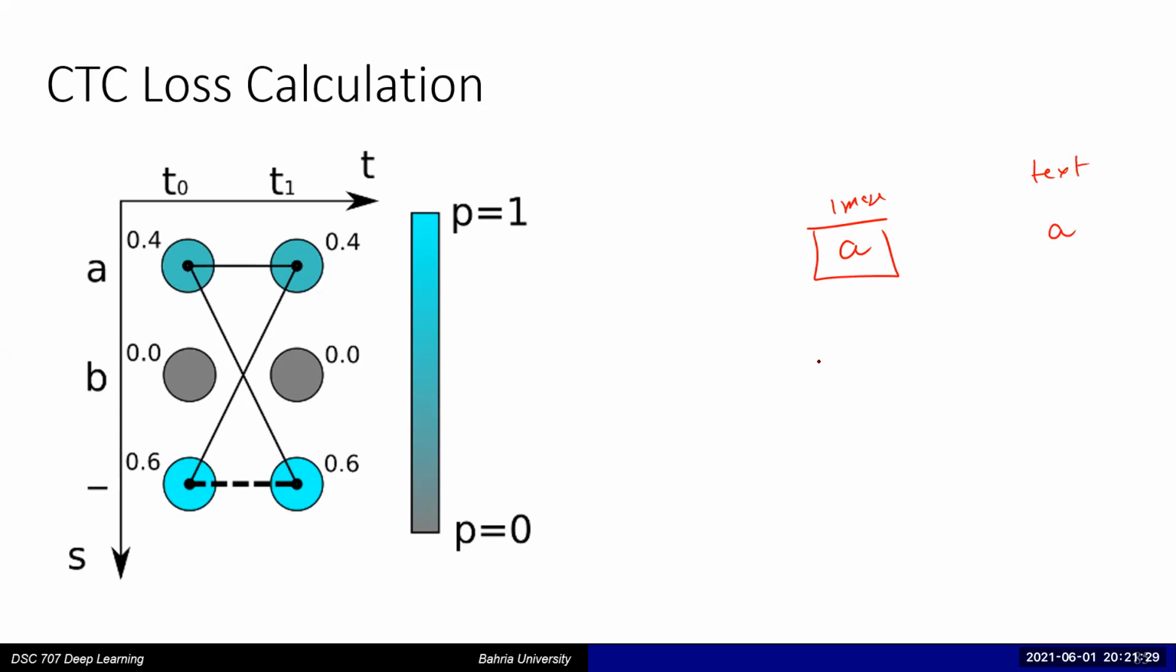Okay, just because I'm doing the calculation by hand, I have assumed only 2 timestamps, T0 and T1. You have 2 alphabets, A and B, in the vocabulary, and a special character. Initially you initialize the weights randomly and pass this image through the network, and it gives you these probabilities. It is not trained yet, so you are getting random numbers, 0.4, 0.6, 0.4, 0.6, and so on. Now you have to compute the loss.